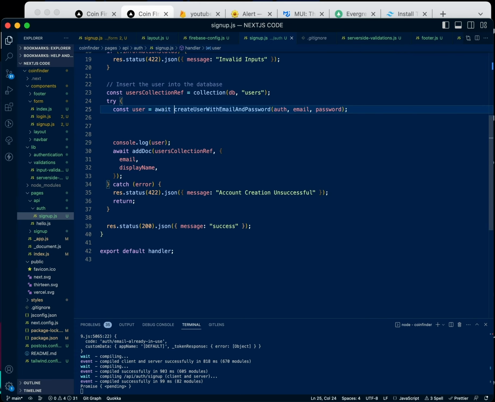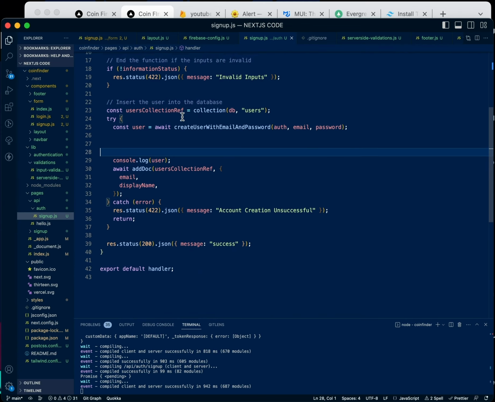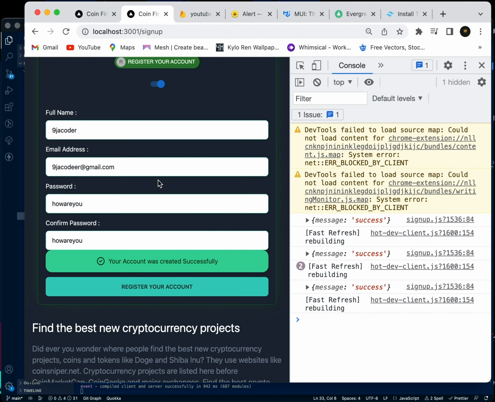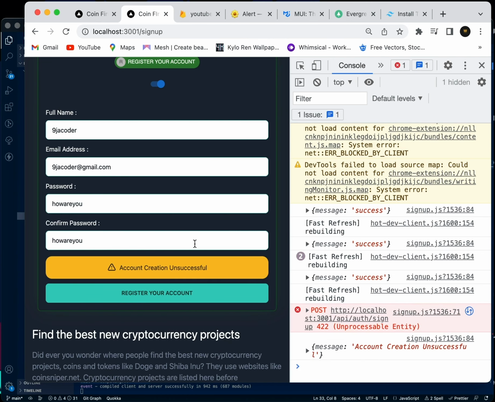Also, it's supposed to be await, because it's an async function, and we're awaiting a promise from here. I just remembered that. All right, so let's try and do this again. Let's choose the same email. Okay, all right, so that was the issue, because I know Firebase obviously will give you an error if you try to use the same email to create an account in the database. So as you can see, if we use the same email, it's going to give us an unsuccessful alert, which is nice.